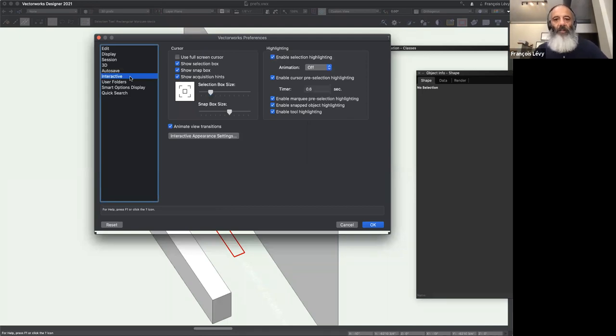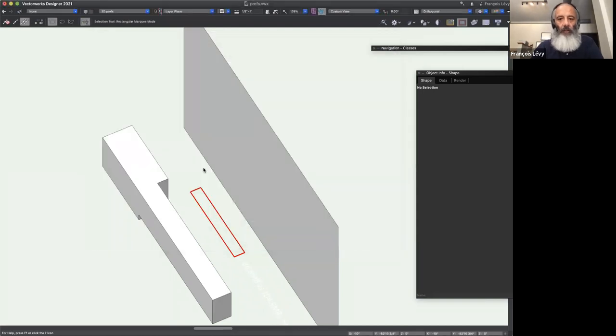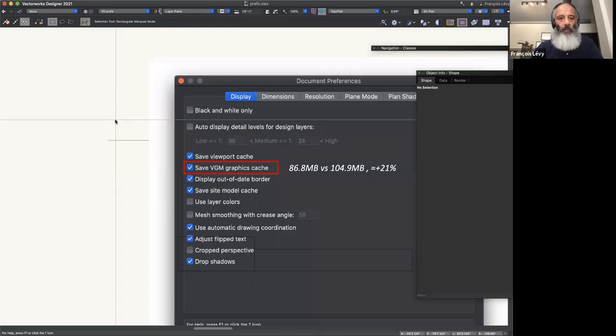So for interactive, most of this is personal. Showing your full screen cursor, if you still miss AutoCAD, you can have that. Full screen cursor. Yeah, there it is. Woohoo.